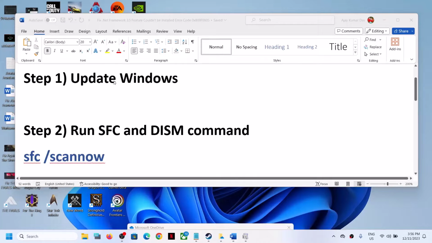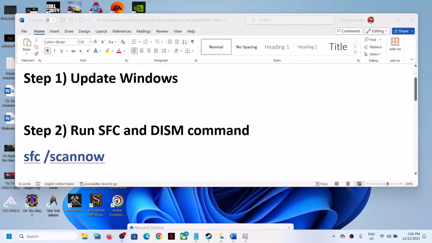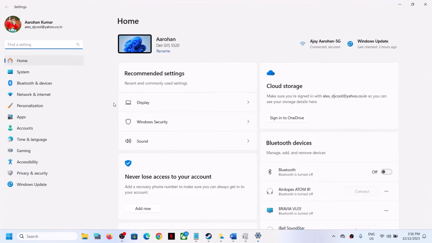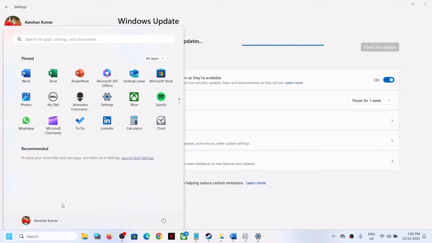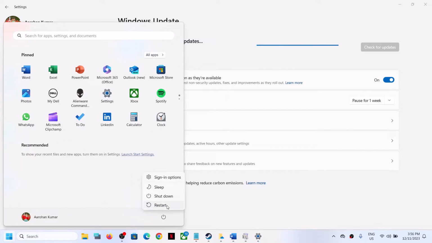Now the first step is to update Windows to the latest version. For this, go to Windows settings, go to Windows Update or Update and Security, and then click on Check for Update. Once all the updates are installed over here, then restart your computer. Make sure that you install all the updates over here and then restart your computer. And after the system restart, you can check.